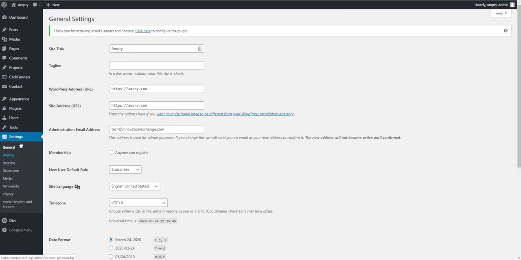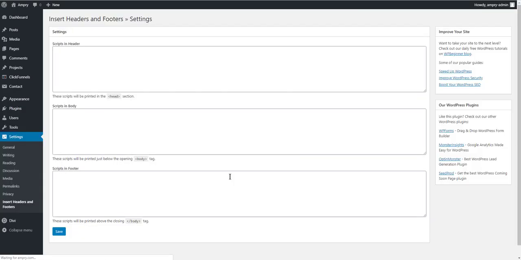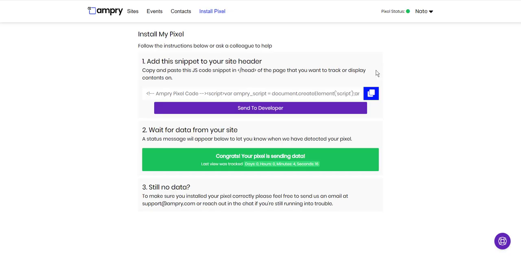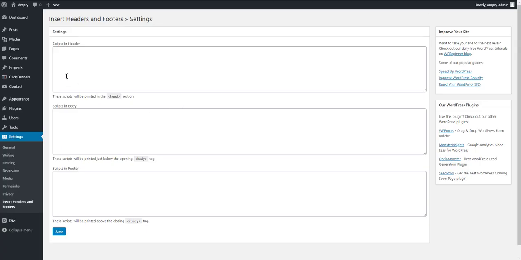So now we're going to go into our settings and insert header and footer. So let's go to Ampry site. We're going to go to the install pixel. It's going to pull this up. We're going to go ahead and copy the pixel from here and go back to our WordPress.